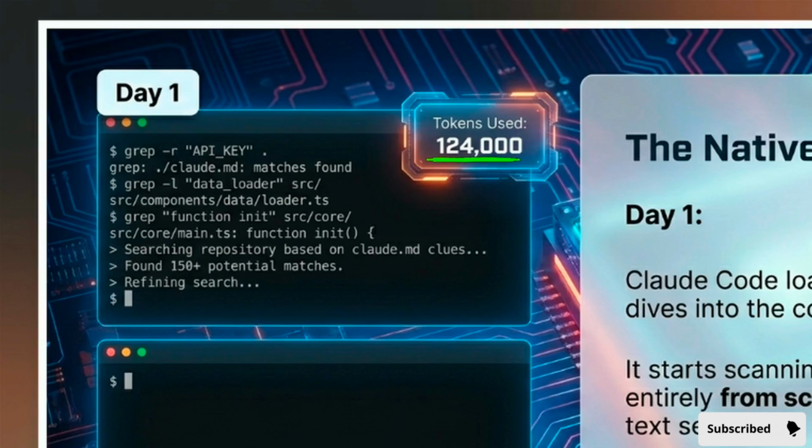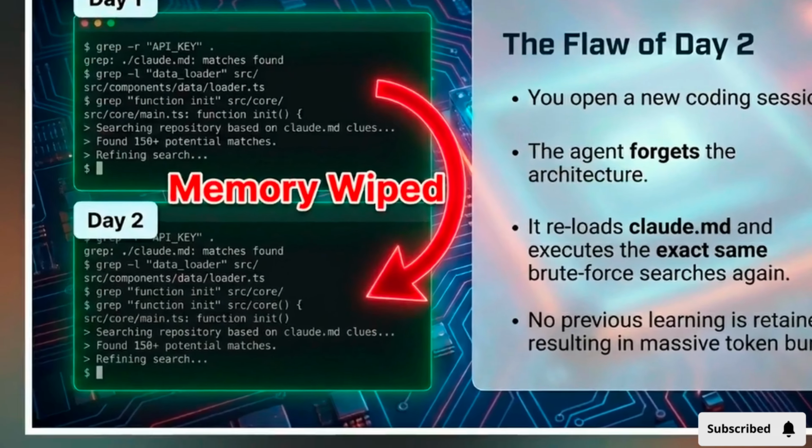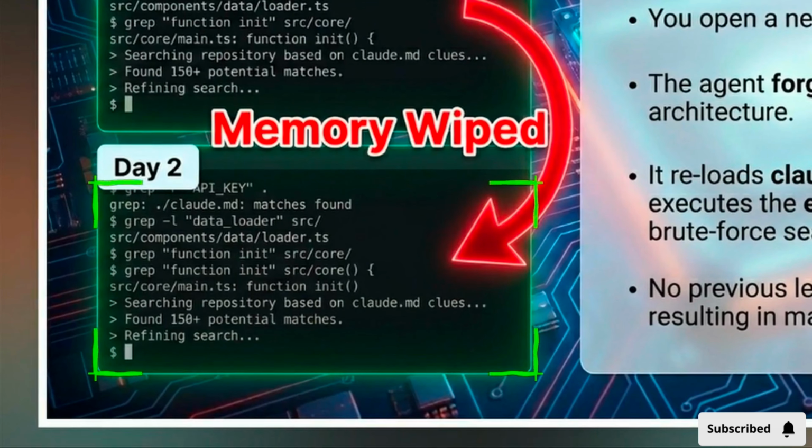to locate context. The critical flaw happens the very next time you open your IDE. The AI wipes its architectural memory between sessions. Start a new task on day 2, and it executes the exact same costly search all over again.